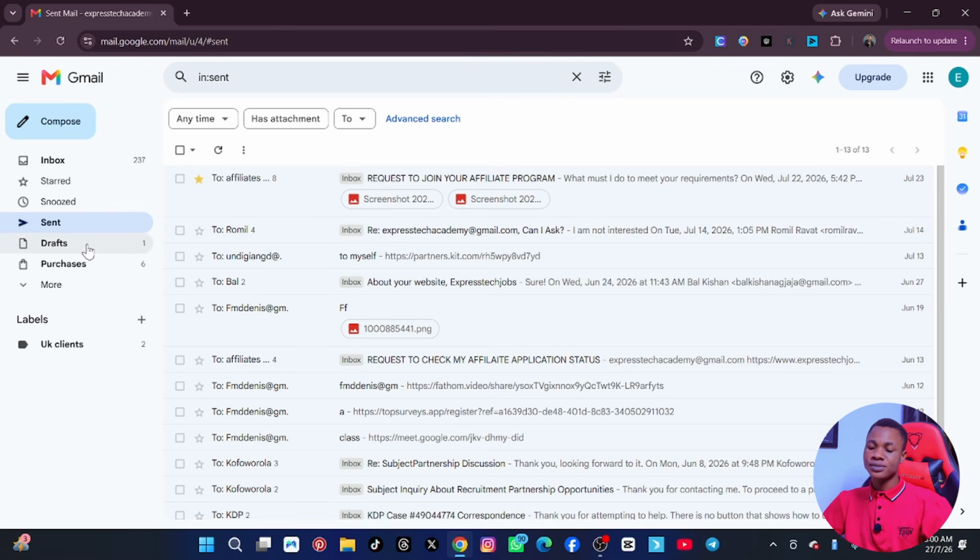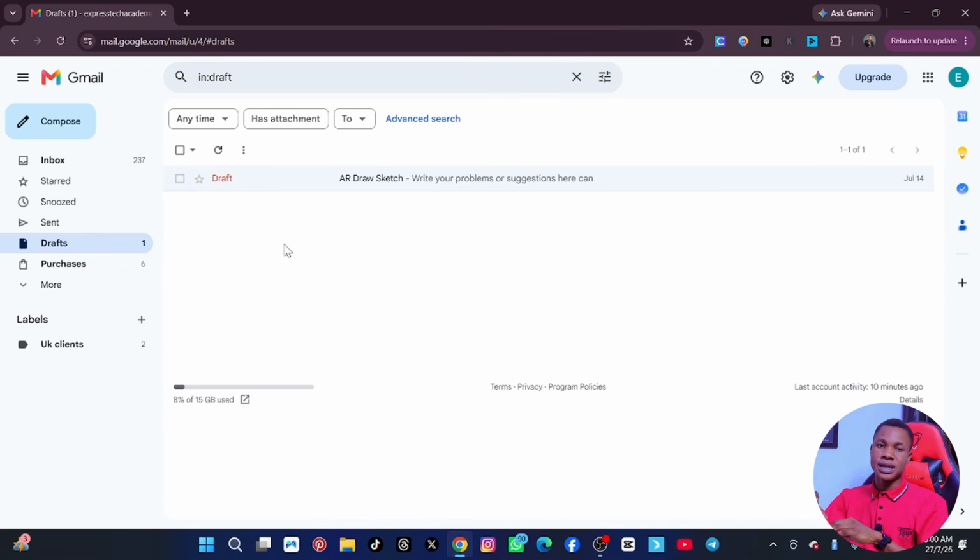And then under draft is maybe you were typing a message, for example, and then you did not complete the message, you did not send it. It will automatically be stored on your draft. It will not delete. So next time you go there, retrieve it, maybe polish it, and then send it again.